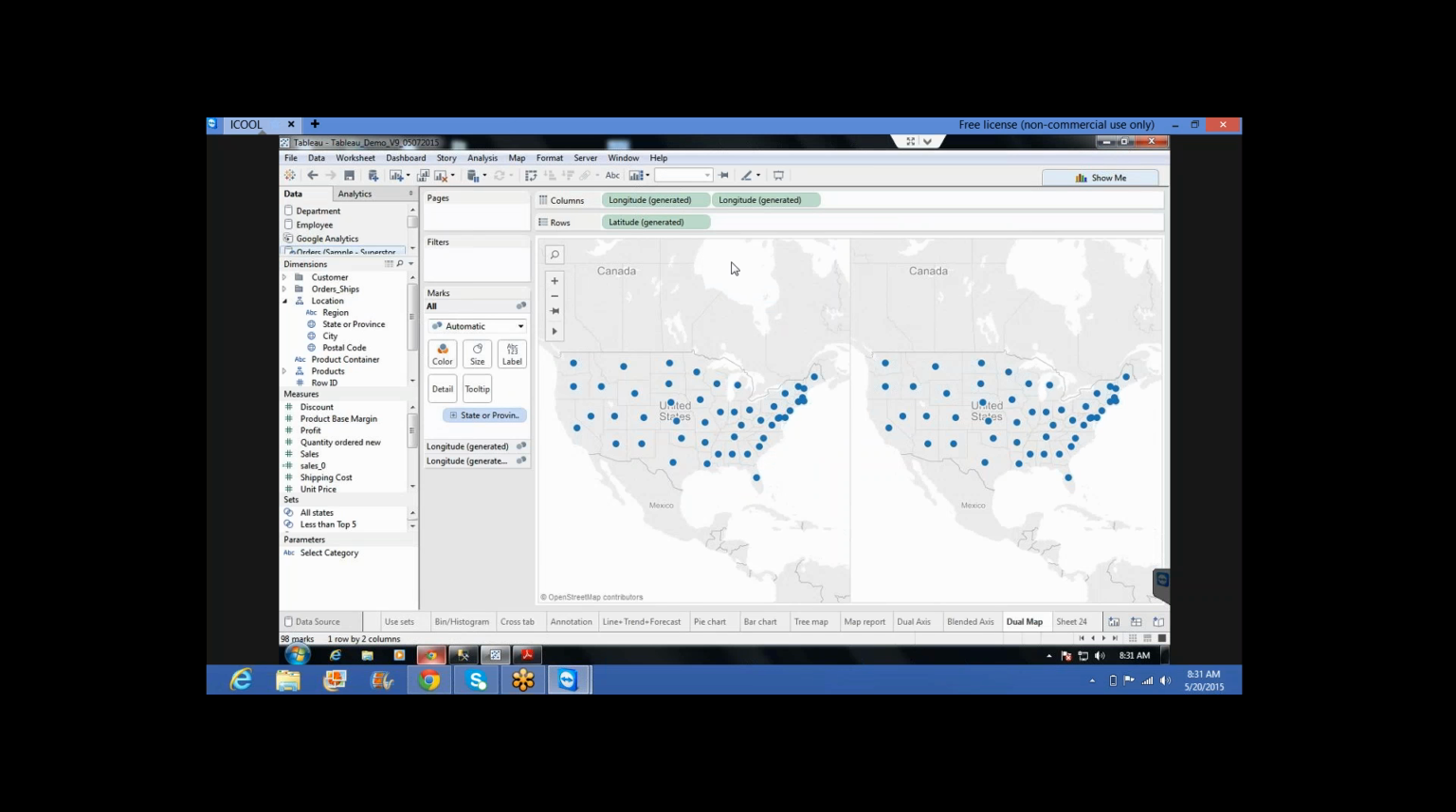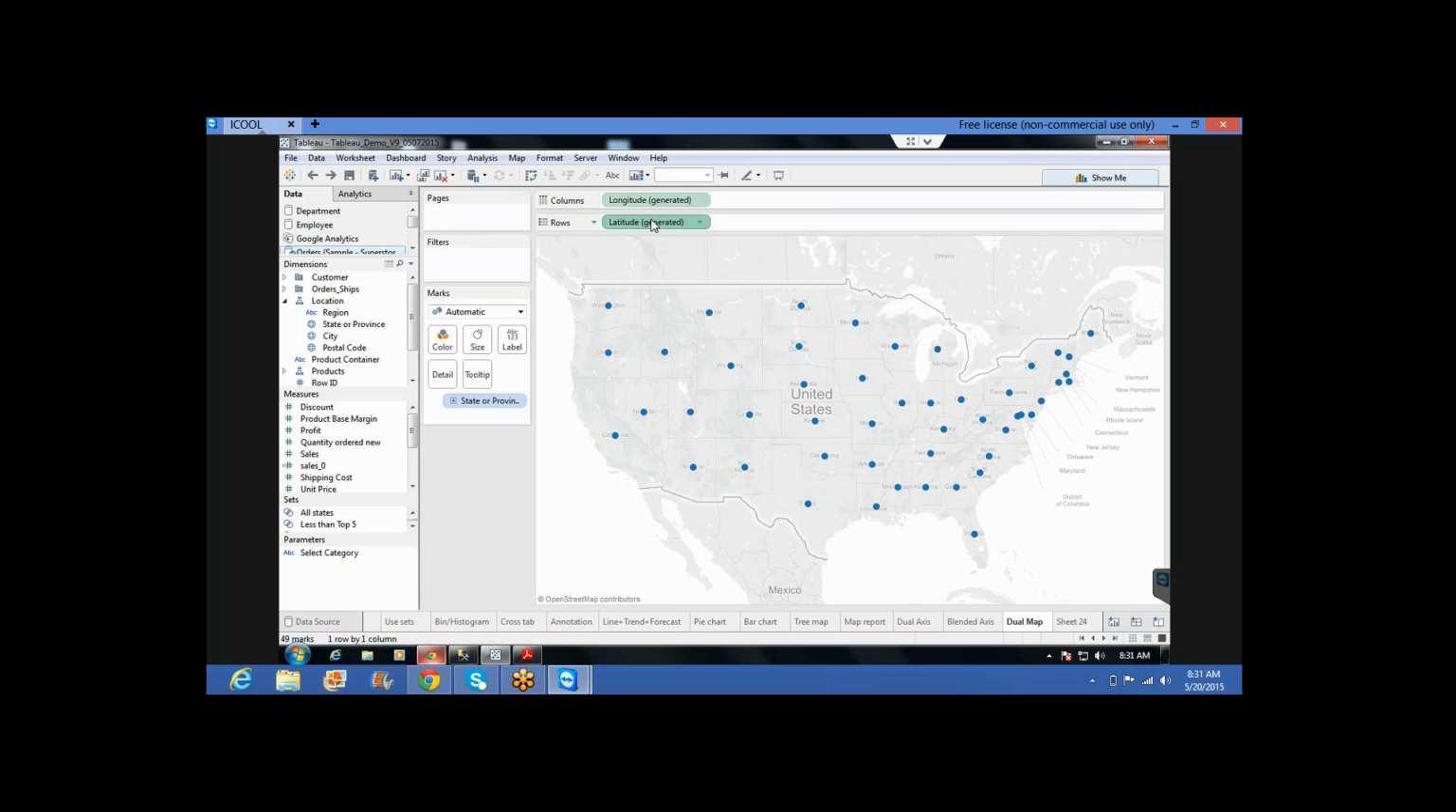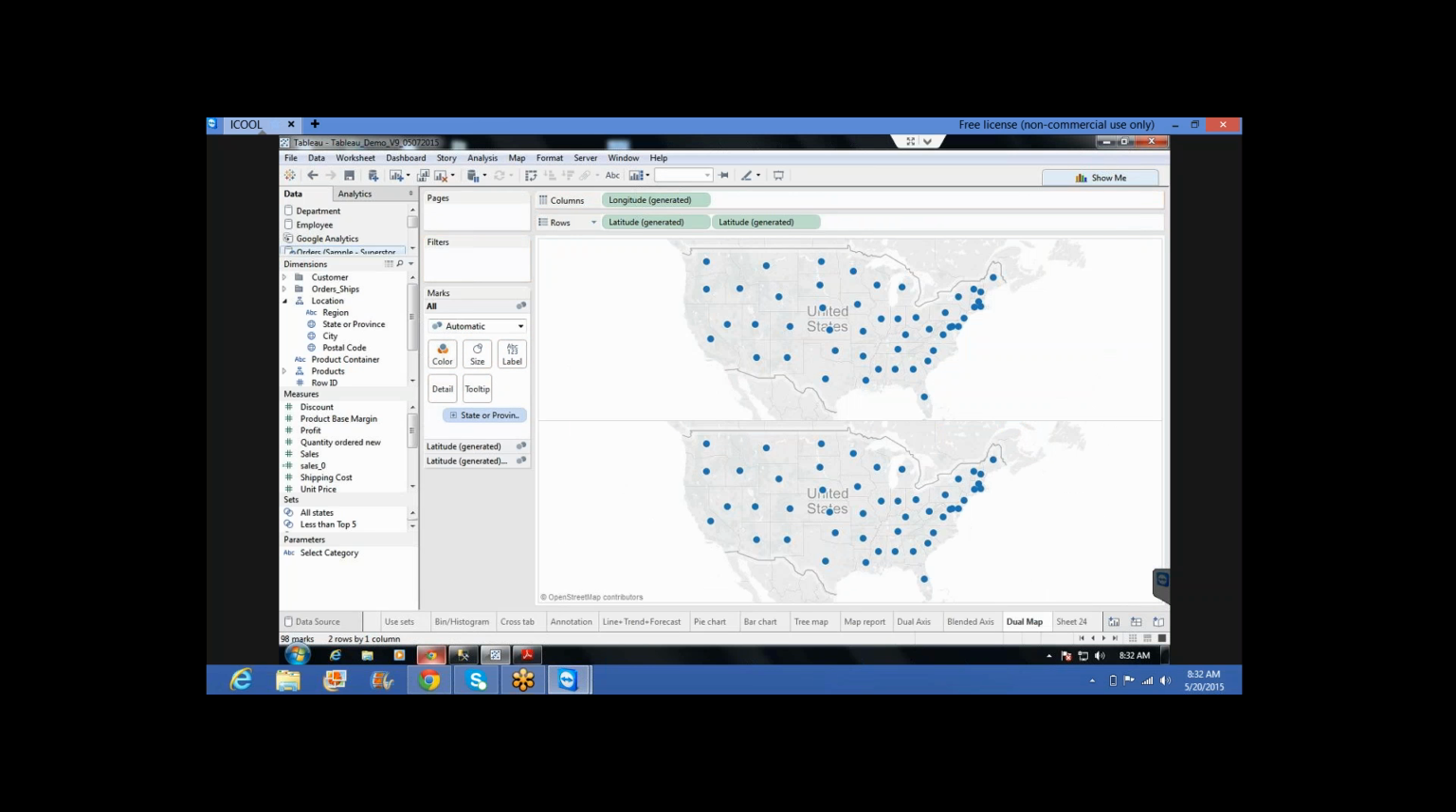So now we have two basic map reports. Can I do it with the longitude also? Yes, why not? Go back here, click on this longitude and select the right side. The vertical manner, it was created the same way. Last time it was a horizontal manner. This time vertical manner, top and bottom. Last time left and right.